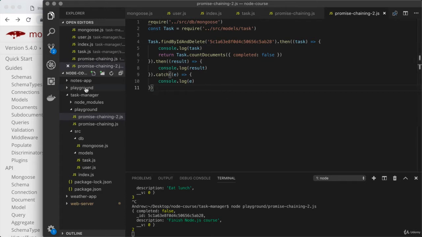that playground directory in the node course folder. I'm reserving this other playground folder in the Task Manager directory for playground type files that require a database connection, like this one here. But to kick things off, we're going to start without worrying about connecting to a database. We'll start with simple, dummy asynchronous tasks.